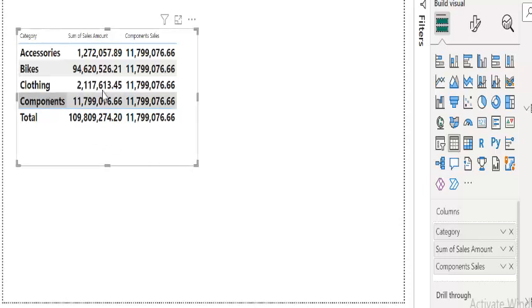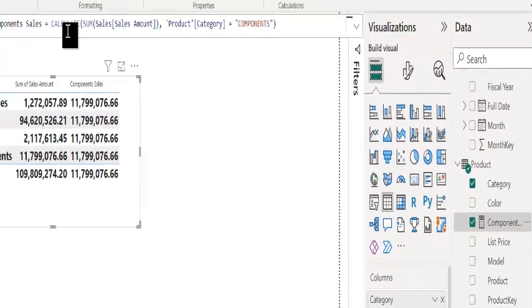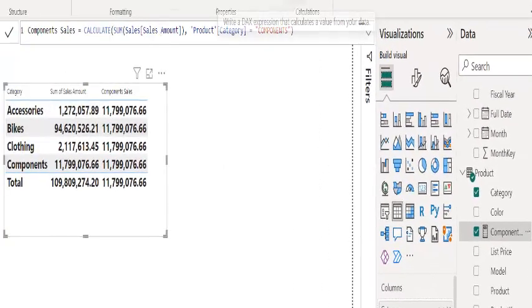Now you can see that the value we got here is an implicit measure. Power BI gave me this. So what can I do? You can see the value for this is not correct. Why? Because when we use the CALCULATE function, the CALCULATE function is a scalar. It gives only a single value. So that is why Power BI is repeating the value for all the cells, for all the categories.